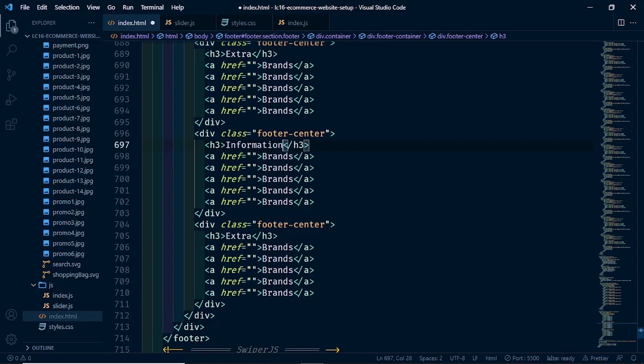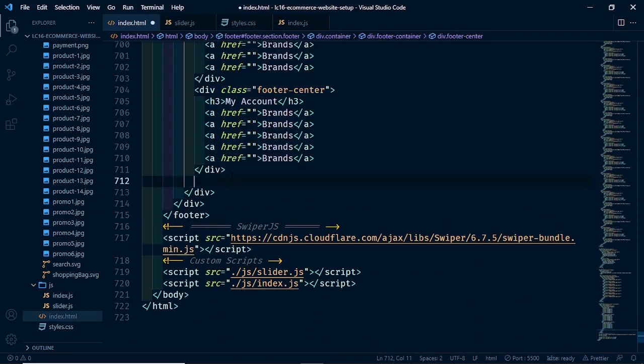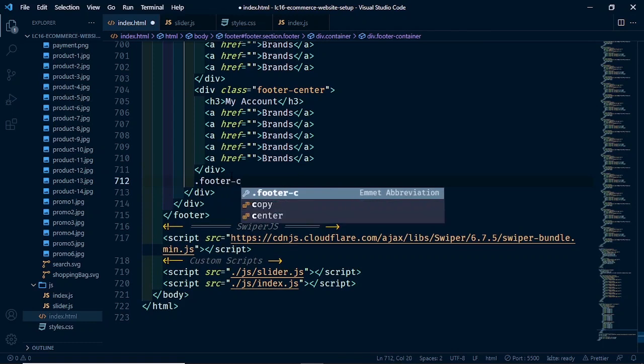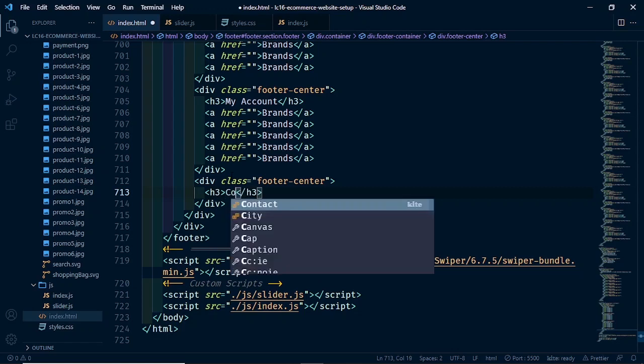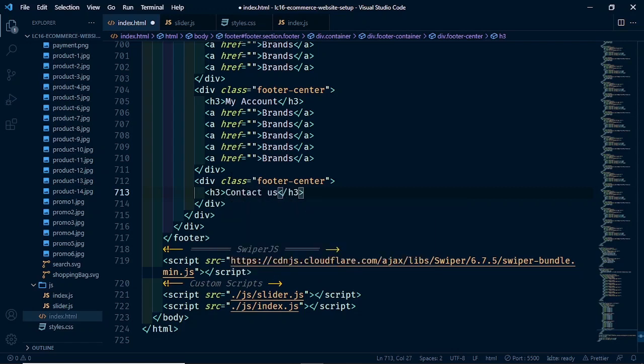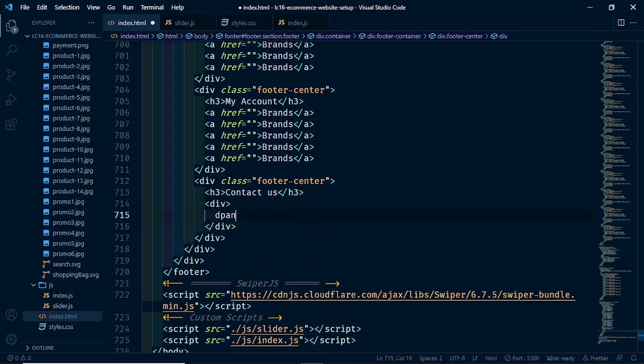Then this will also be my account. Then the last center. So here we're going to have a div with a class of footer center. And this last one, we're going to start with this H3, which will be contact us. Then below that, we're going to have a div.